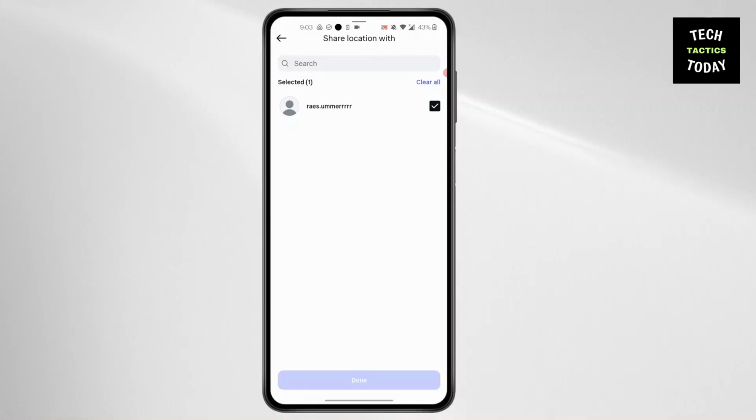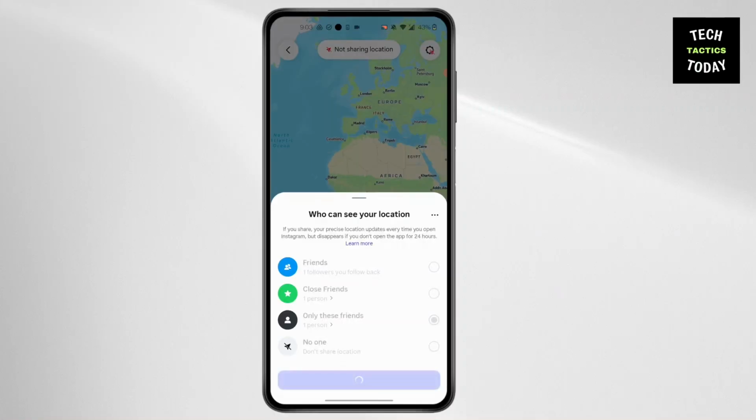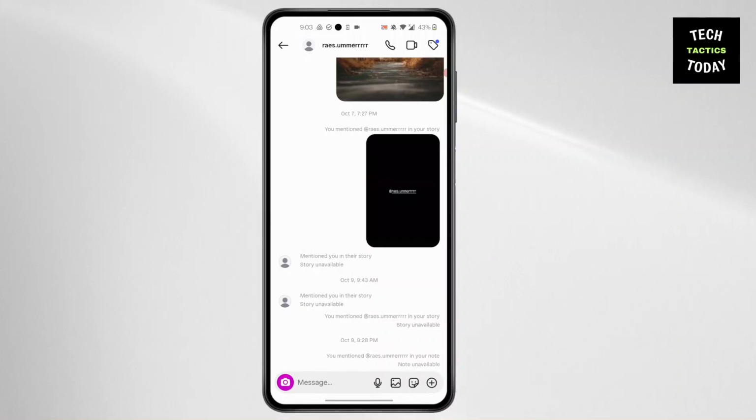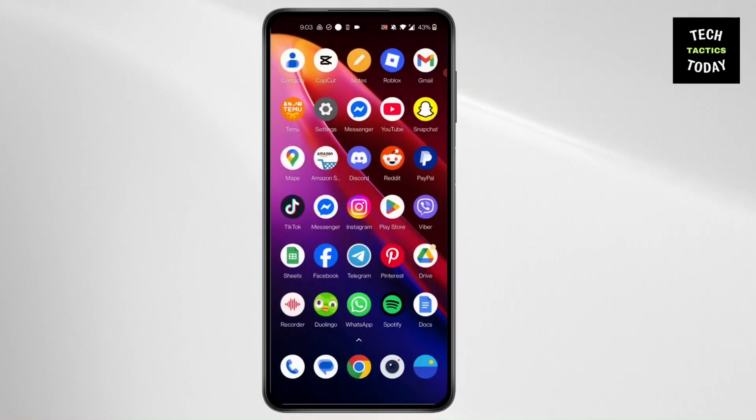After you've done that, when you go back to your chat, your location will be shared to that person. This is how to share location on Instagram.